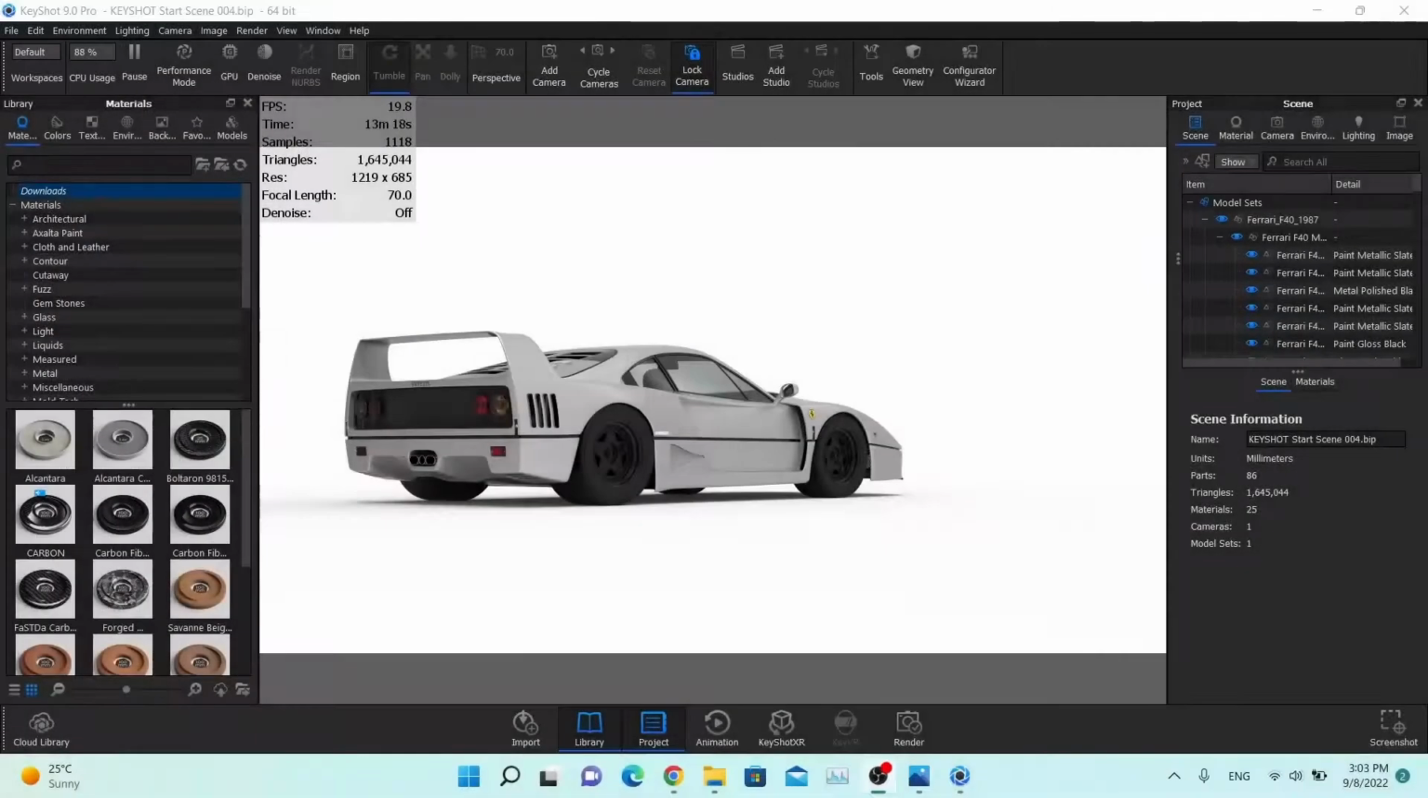Hello guys, my name is Textureman and this is part number 2 of automotive visualization. In the first part, we already set up the camera view and created all the materials, and today we are just going to finish these renders.